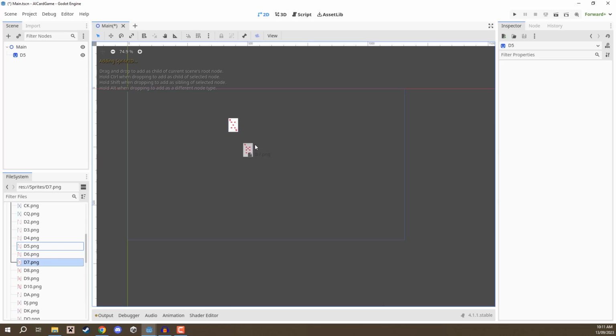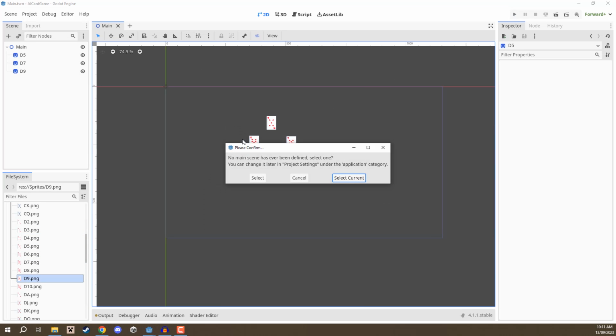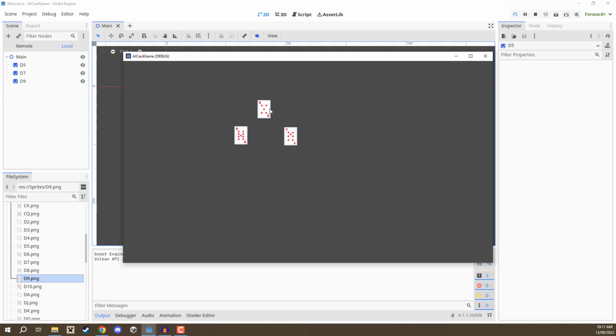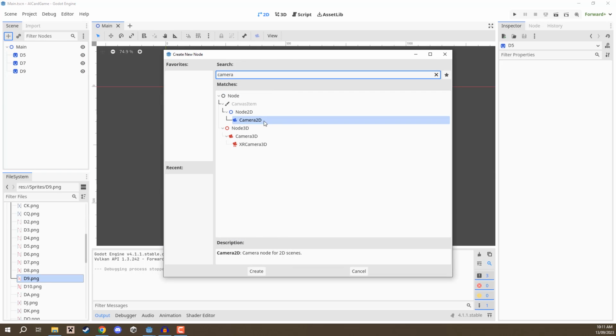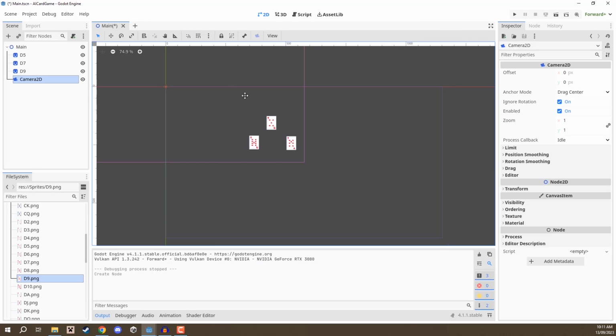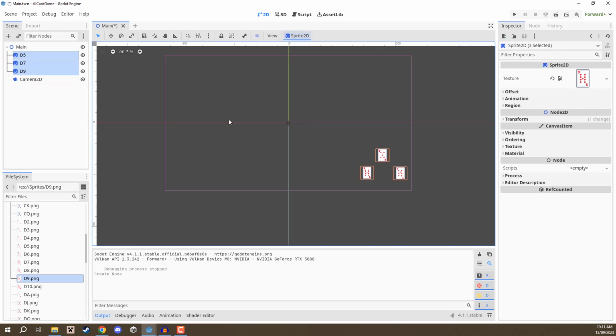If we bring back a card and add a couple more in here, what you'll notice is that if we press play and we click select current, as you can see, these cards are very small, and it might be a bit hard to find the details in them. So what we're going to do is create a camera that we can then zoom in a little bit. To do this, we're going to create a brand new Camera2D node right here. Okay. Let's actually then move these cards over into the center.